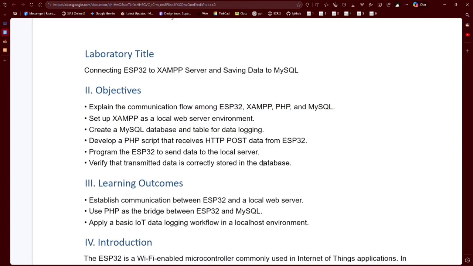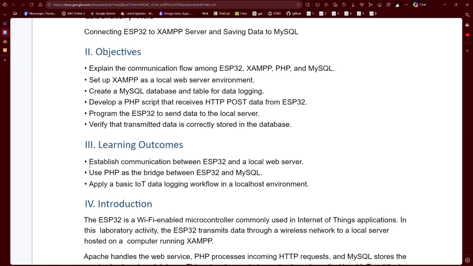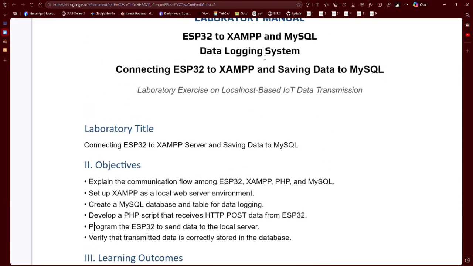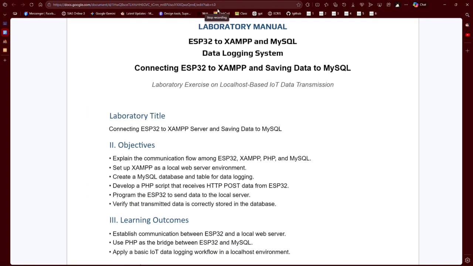The objectives are done. Explain the communication: I explained it during the video. Set up Xampp: done. Create MySQL database: done. Develop PHP script that receives HTTP POST from ESP32: done. ESP to send data to a local server: done. Verify that transmitted data is correctly stored in the database: done. Apply a basic ID: done. That's all for ESP to Xampp and MySQL data logging system. That's all.